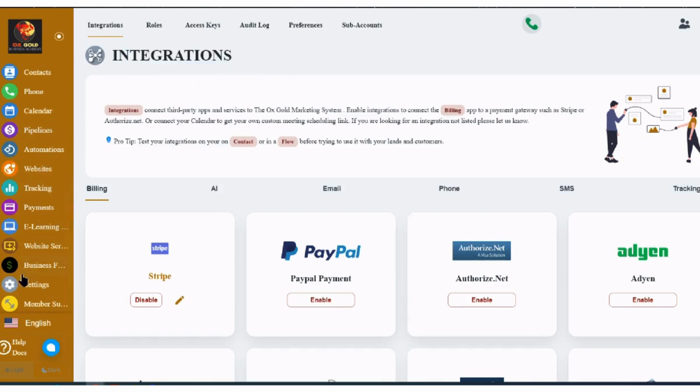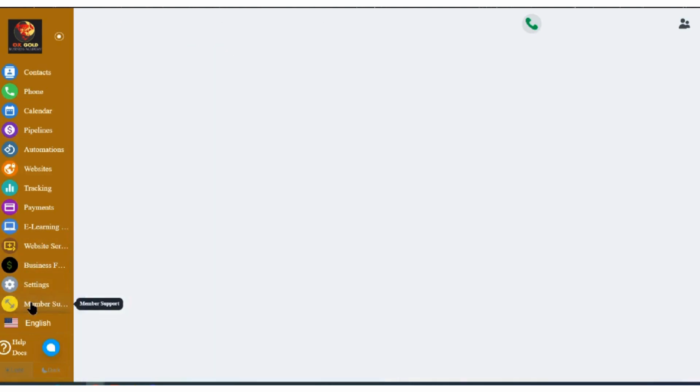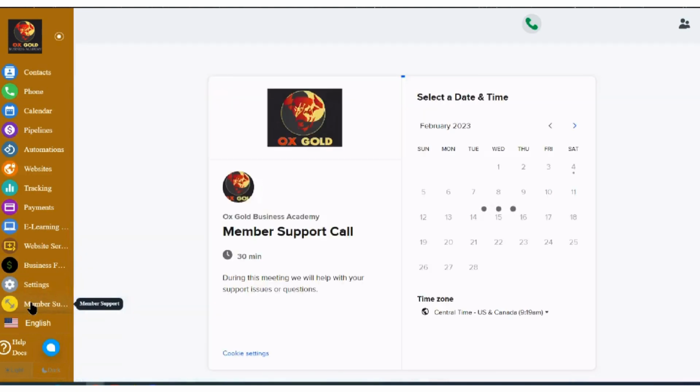But if you are still stuck, don't worry, we got you covered. This last tab here is our member support area. If you need anything at all, more questions, concerns, you can't find something, or might have kind of got lost in translation somewhere, schedule a meeting with us and give us a call, and we'd be more than happy to walk you through anything that you need.